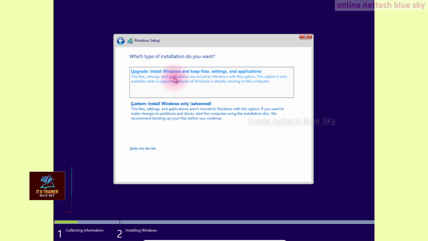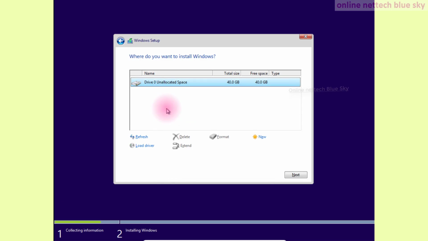Select Custom, because this is an advanced level option. You can see this is Custom, click on it, and you can see this is my 40 GB hard disk. But in your case, I already told you, you may be using any operating system, or you may already be using Windows 7 and going to Windows 8.1. So it shows the other partitions here.